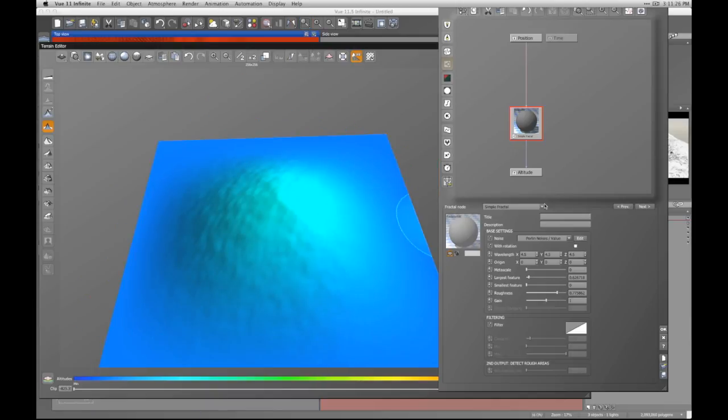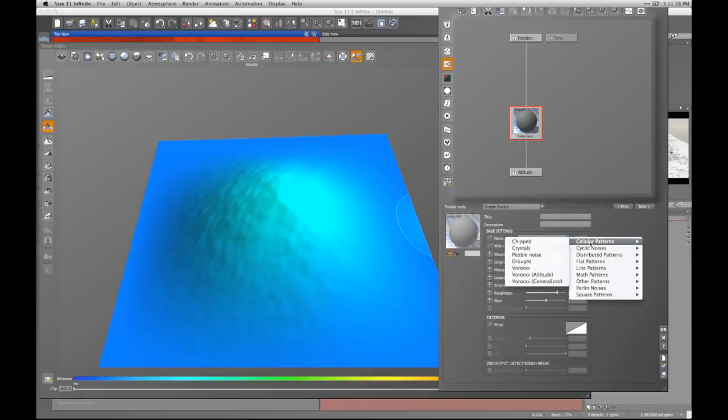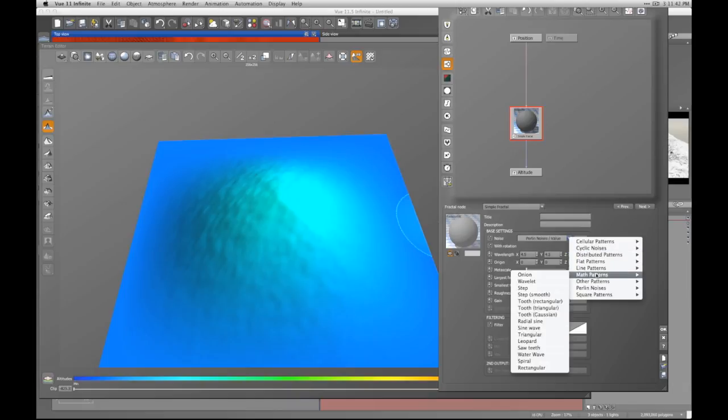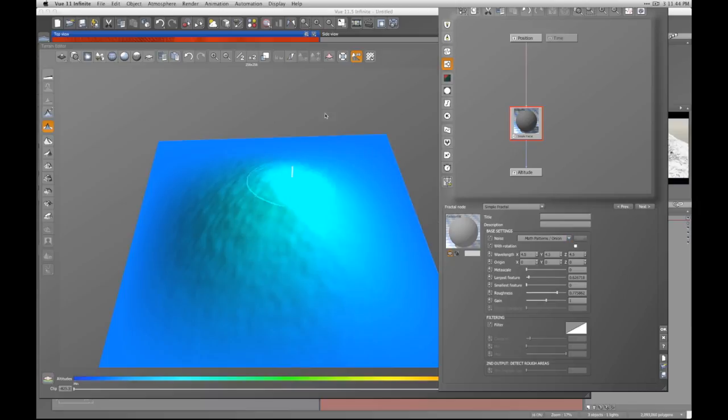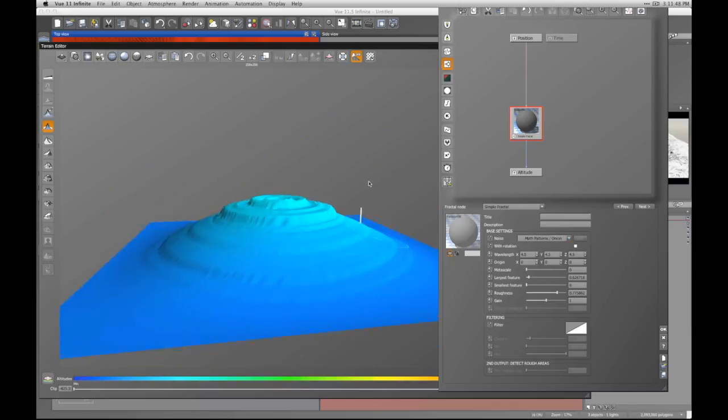What I want to use, you see there's all sorts of fractals in here, is the Rocky Mountain. In fact, let's just talk about some of these because there's some really cool stuff in here. Let's look at this simple fractal even. You can see that we've got all sorts of different types of simple fractals, and some of these you could use just for making different patterns with, if you like. So there's an onion fractal.